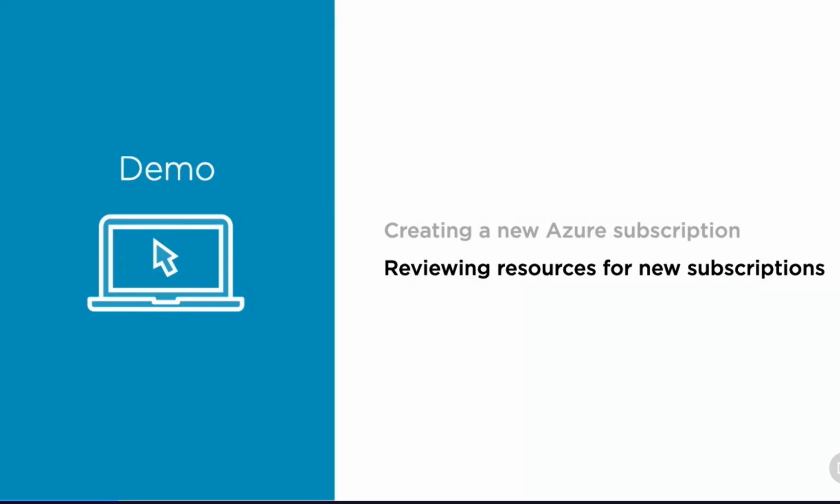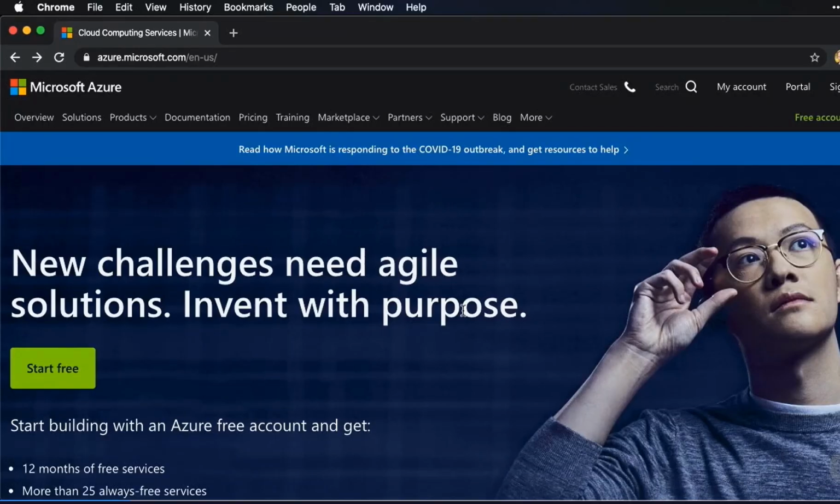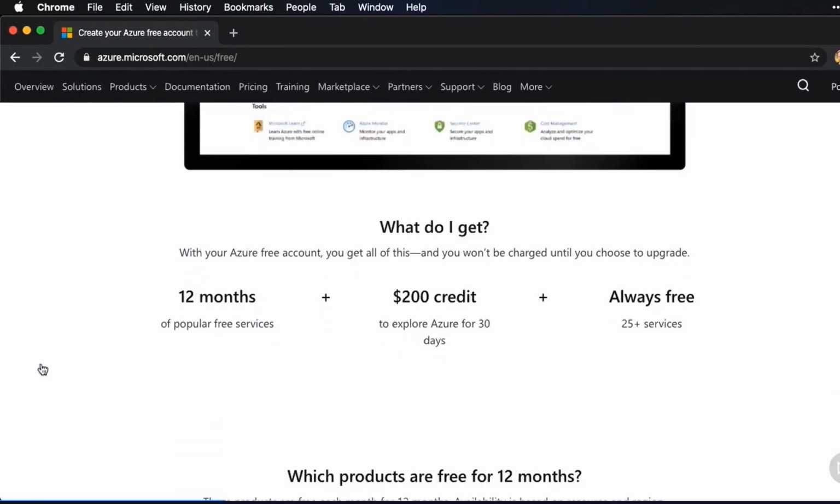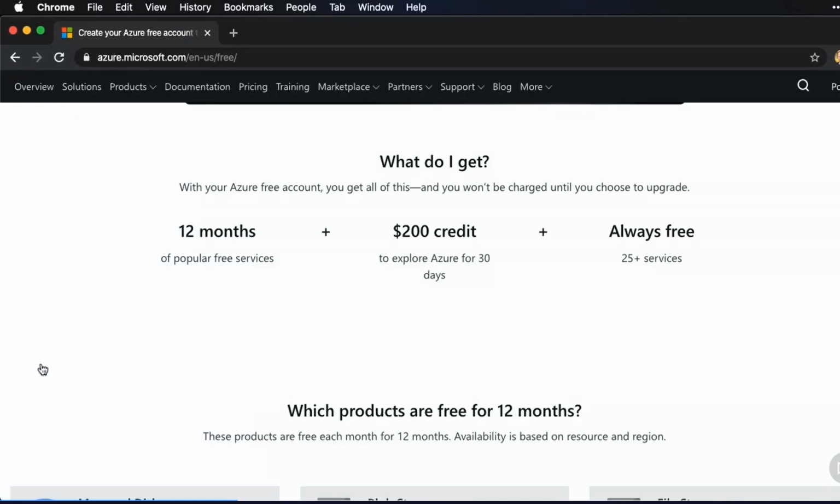So let's dive in. So I'm here in the browser and I'm at azure.microsoft.com. And you'll see here that there's a big green Start Free button. So I'm going to click on that button. And here you can see I'm at a page that is highlighting the resources that Microsoft makes available to new subscriptions. So if I scroll down, they're going to show me three things that I get.